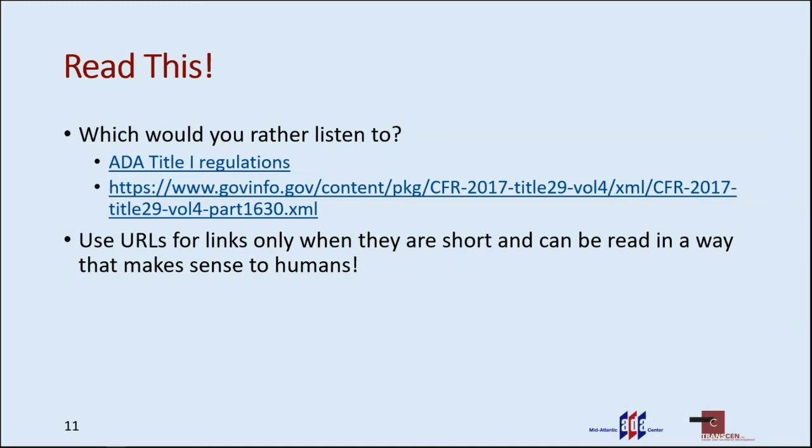If you're going to use a URL versus text, use URL links only when they are going to be short and read in a way that makes sense to humans. For example, www.twitter.com/transcend. It's easy to read, not long and not a lot of words. But for the second bullet with a lot of words in the hyperlink, that you will typically want to avoid. And now I'm going to pass it off to my colleague, Nancy.